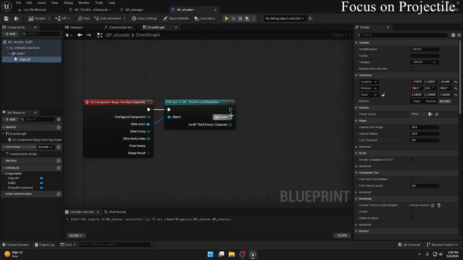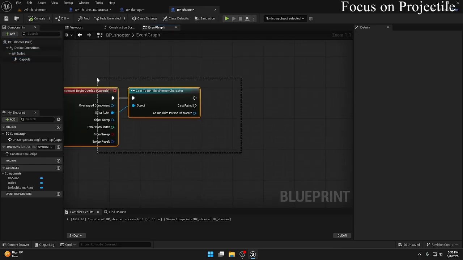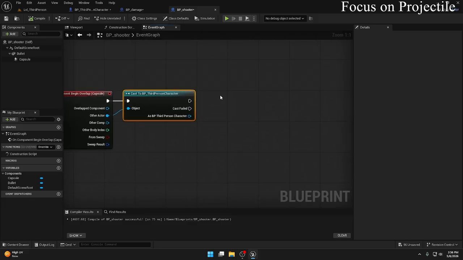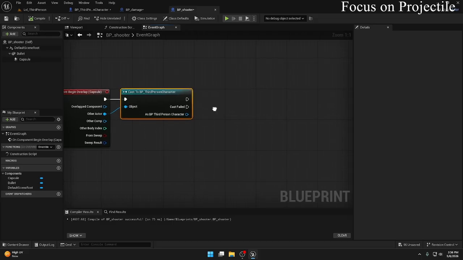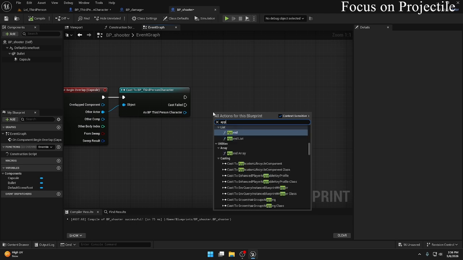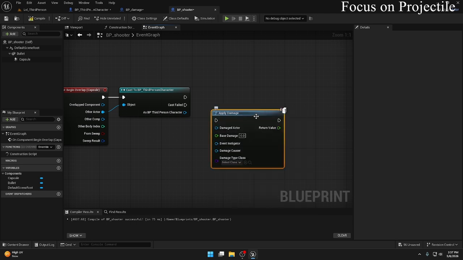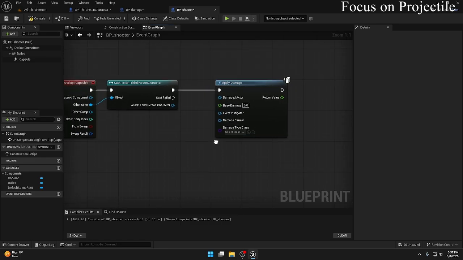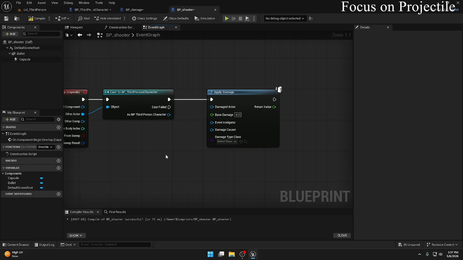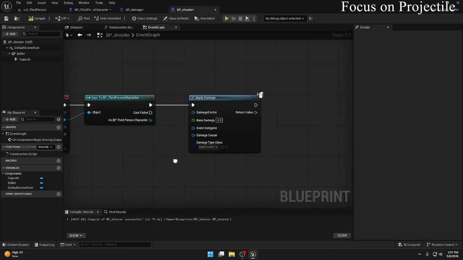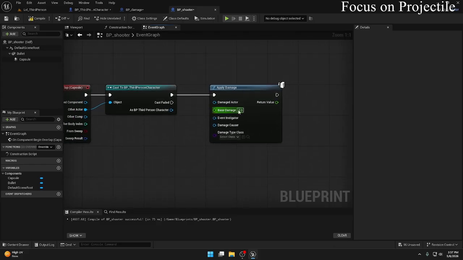So let's go to the event again. If the overlap happens to be with this character, then I want it to do damage to the character, right? Look for Apply Damage. Hook this one with this one. And I'm not gonna set a timer either since I just want this to damage once. I don't wanna keep damaging. So let's say the damage will be around 20.